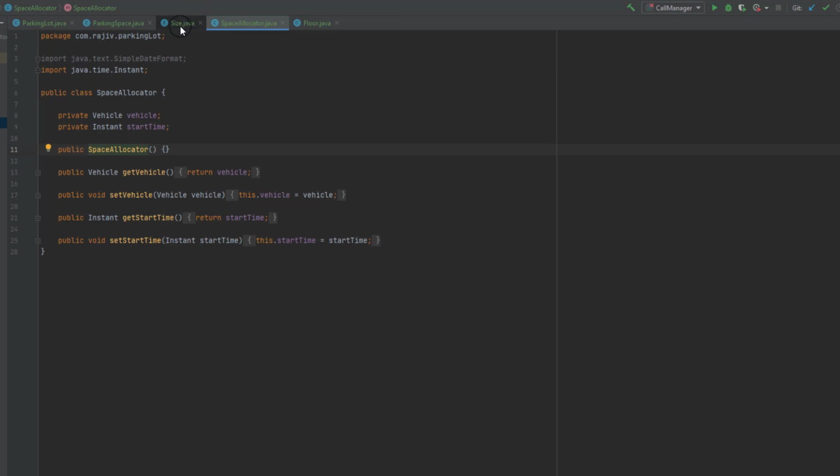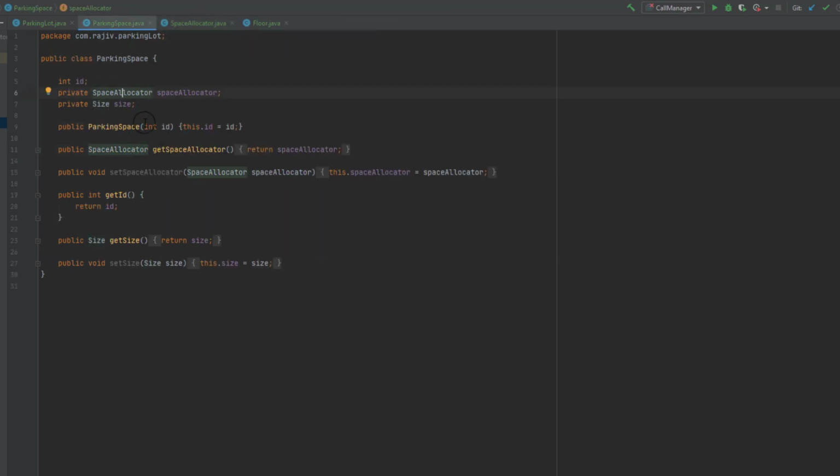And let's go back to the parking space. The parking space also has the constructor of ID. We need to pass an ID to construct it. Let's now go to the vehicle side of it.